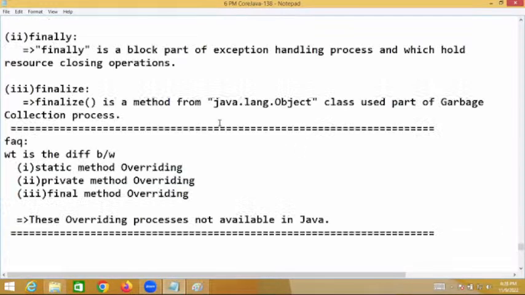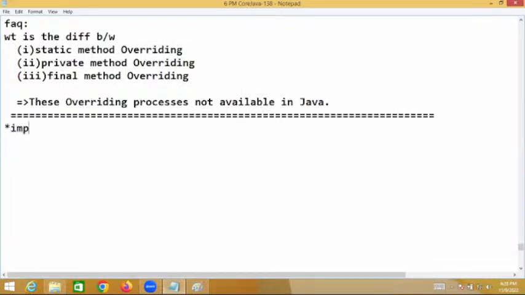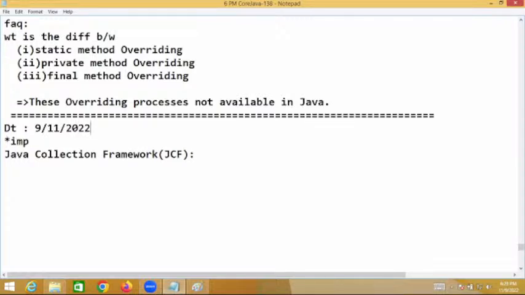This is a separate page playing a crucial role in the market. Star mark, important: Java collection framework. Define collection.